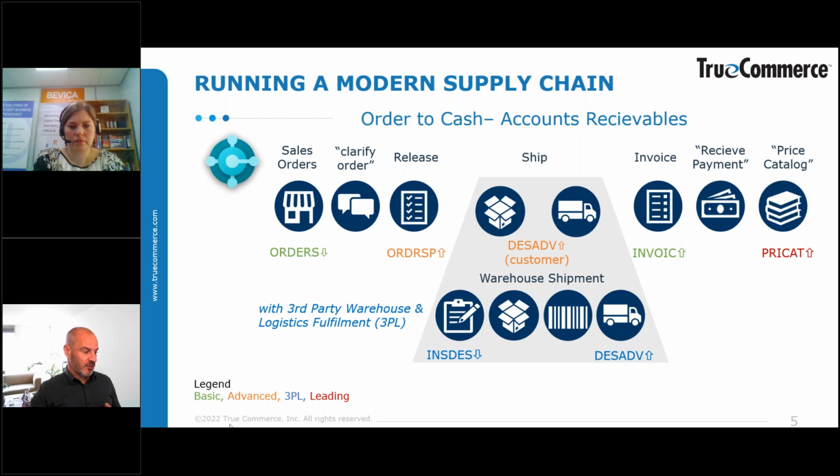I've got two screens going, so I just want to get a pointer going so you can see exactly what I'm talking about. This is the price catalog message, and in that case, you list out all your article numbers, and all the corresponding prices, and also any other attributes associated with those items.